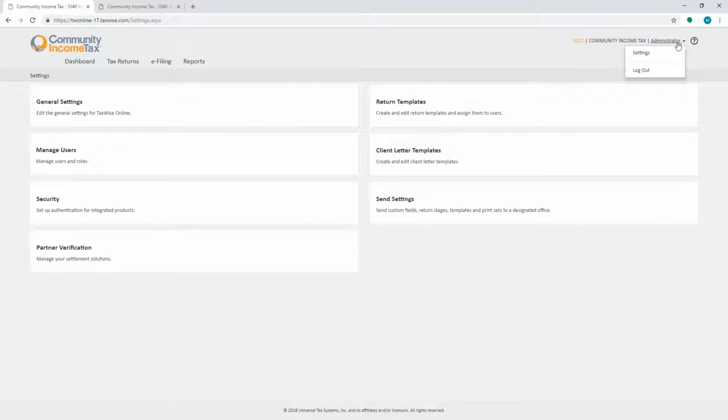Now, as far as anything else goes in the TaxWise Online of being able to set up administrators and stuff like that, I'm going to ask to see if you guys have any questions before I go over to the desktop version.